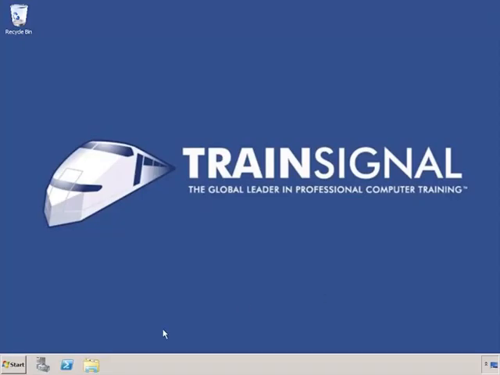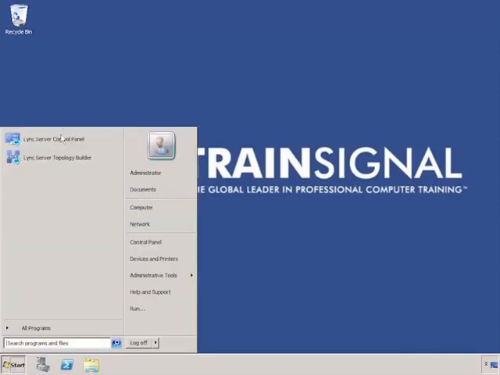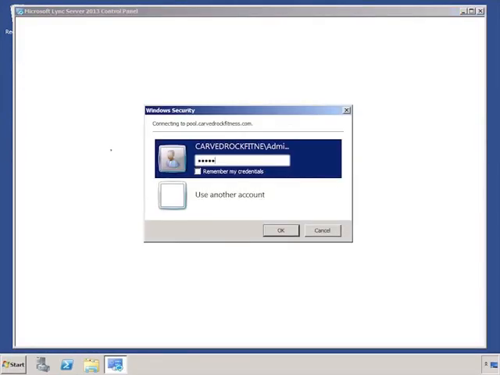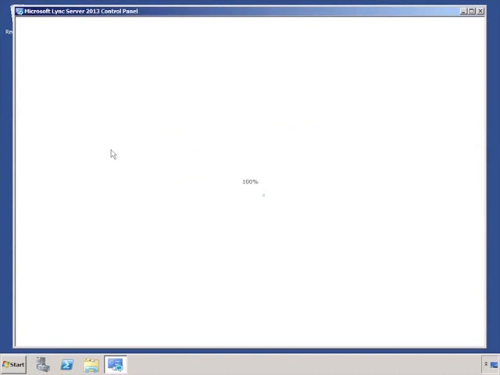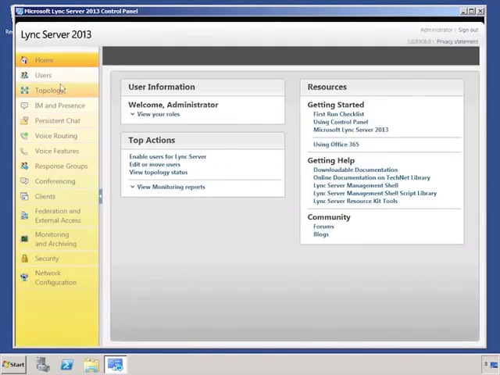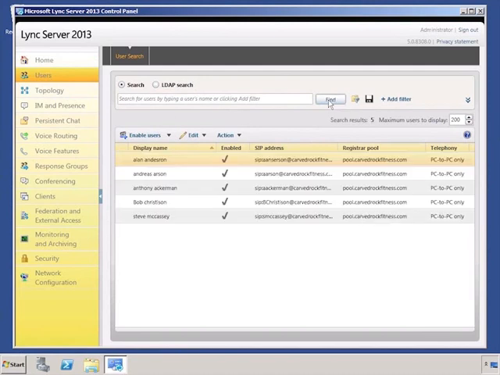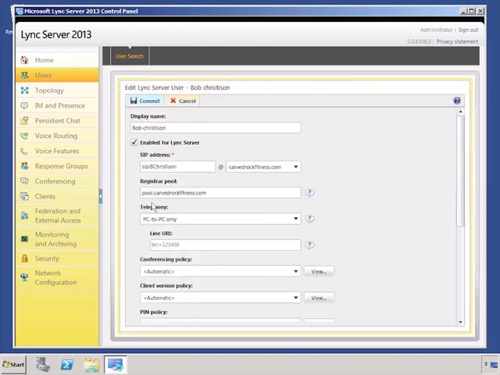In this demonstration, we'll see how to enterprise voice enable a user. So let's open up our control panel. And from within the control panel, we're going to go up to our Users tab. We'll use Bob Christensen as an example. Let's open up the properties for Bob's account. And as you navigate down throughout the property sheet, you'll notice that I have my telephony option, and Bob is currently set up for PC to PC.